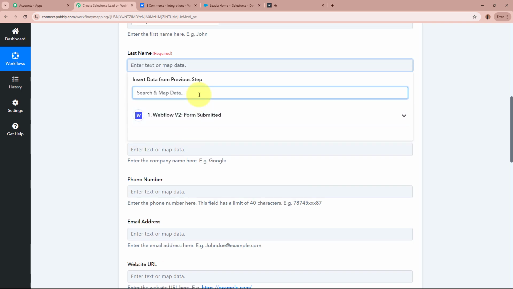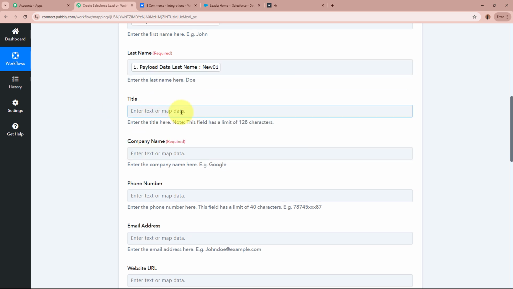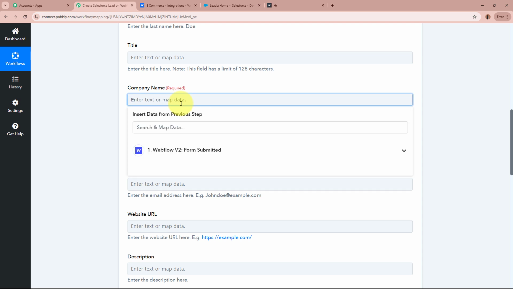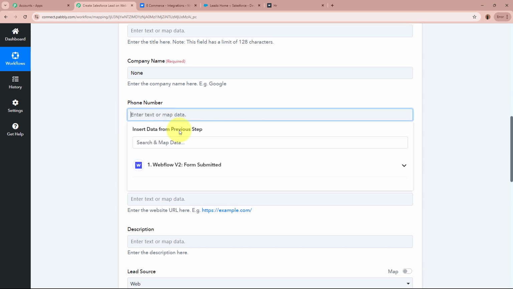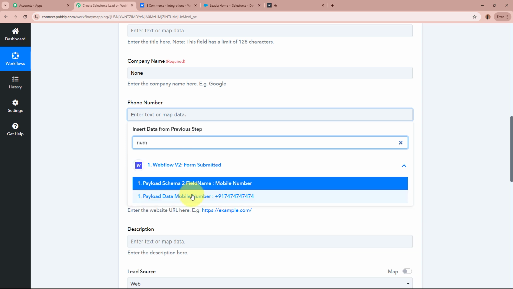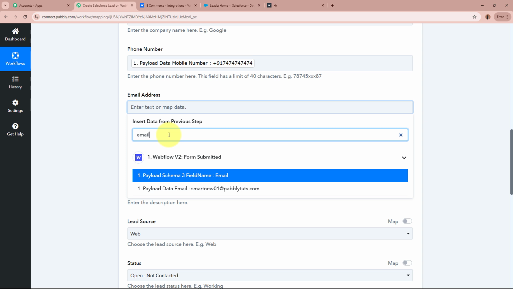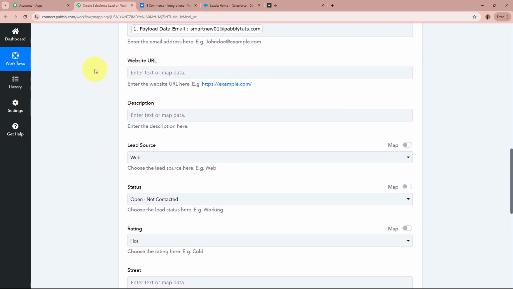Similarly, for the last name, I'm going to map the data of the last name that I've received right here. It is asking for the title, which I do not require, so I'm going to skip that part. It is asking for the company name. For the company name, I don't have it, so I'm going to select none right here. For the phone number, I'm going to map the data of the phone number that I've received right here. For the email address, I'm going to map the data of the email address that I've received right here. It is asking for all these details, which I'm going to skip.